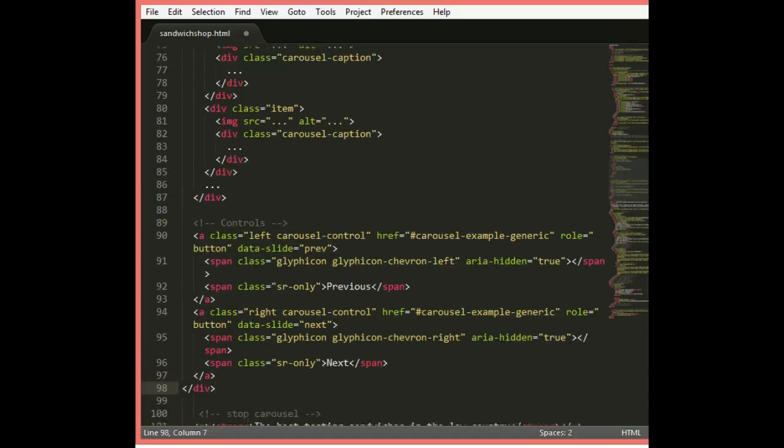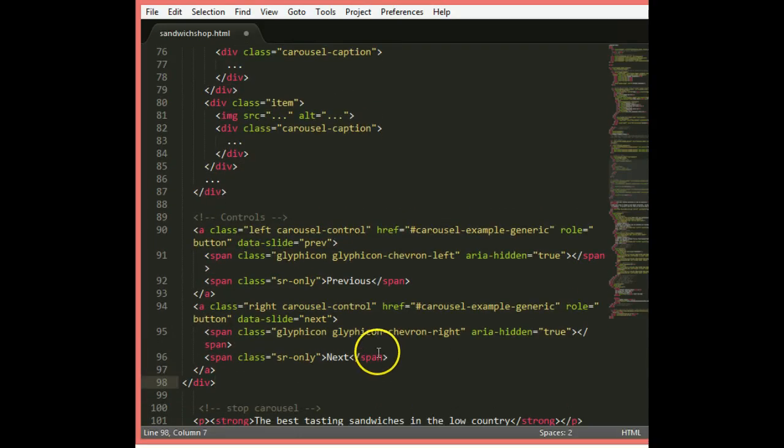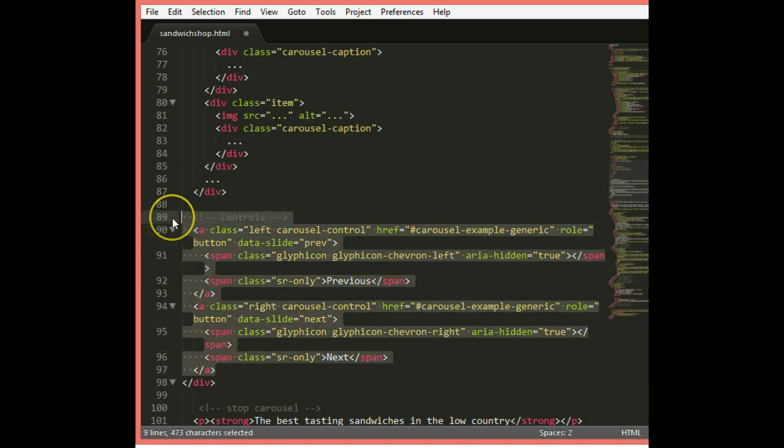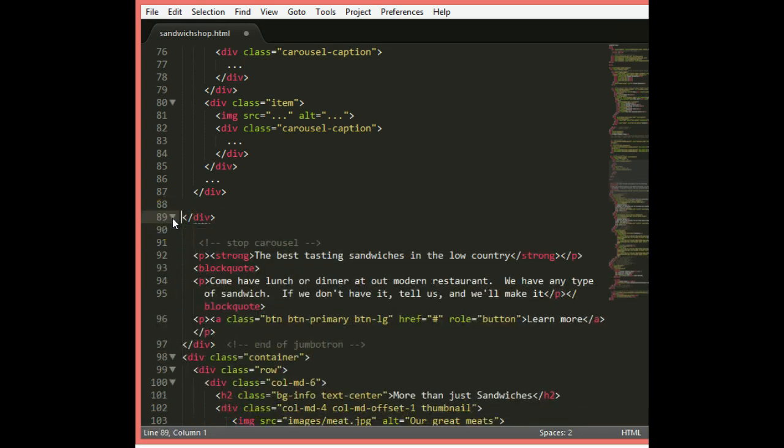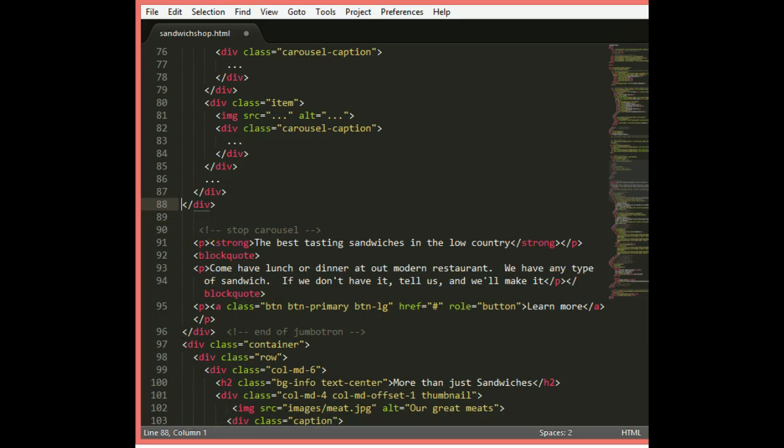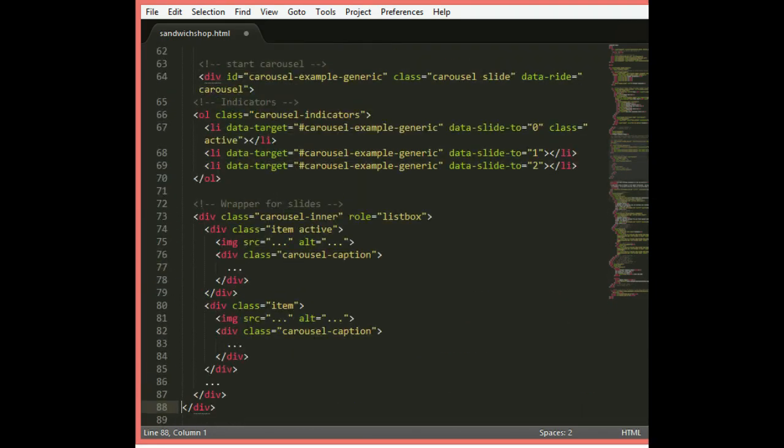All right, let's take a look at what we have. We have a bunch of stuff we don't need. I don't want the person to be controlling this, so we don't need any of these controls. Let's see where the controls start. This div has nothing to do with the controls, but this A does, so we're going to delete all of this. Then moving up, this bottom div goes to the end of the carousel, so let's comment that so we can see.